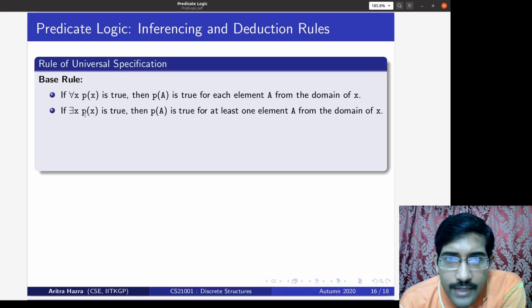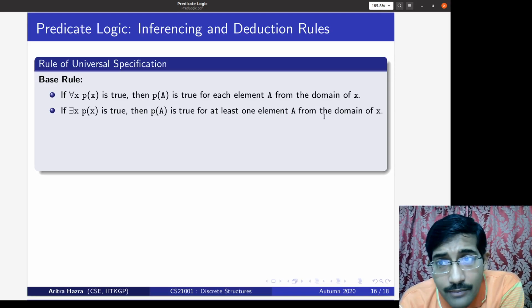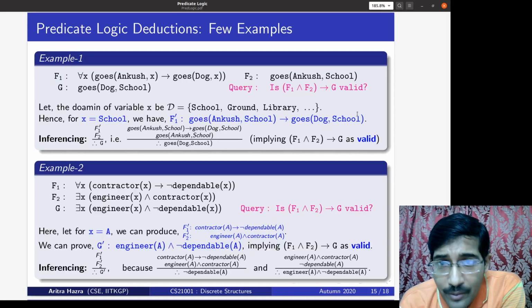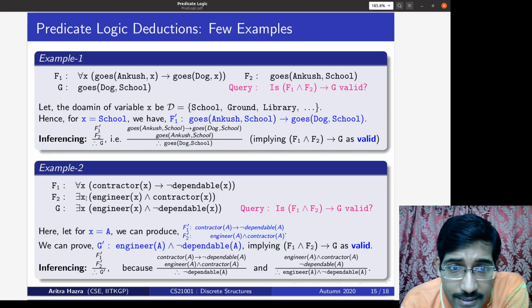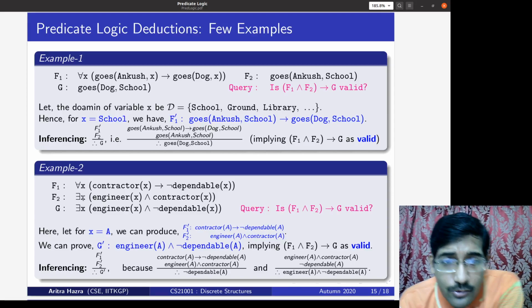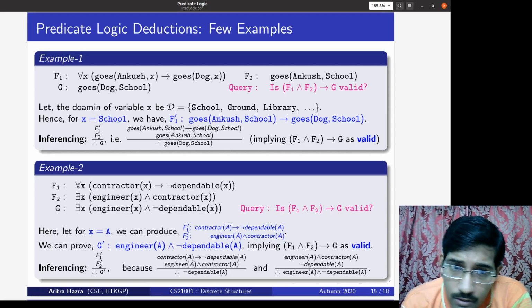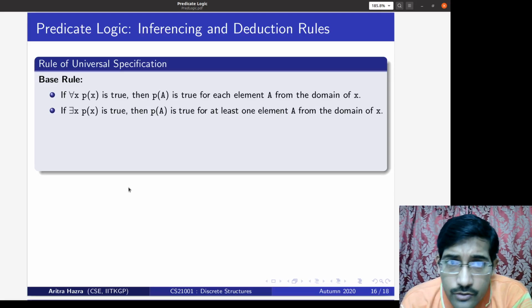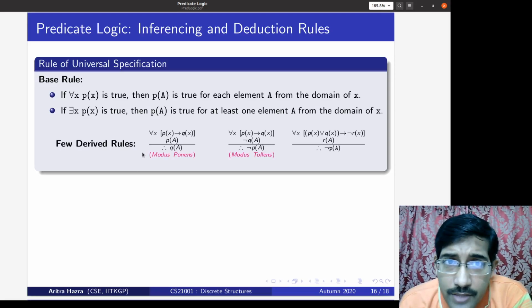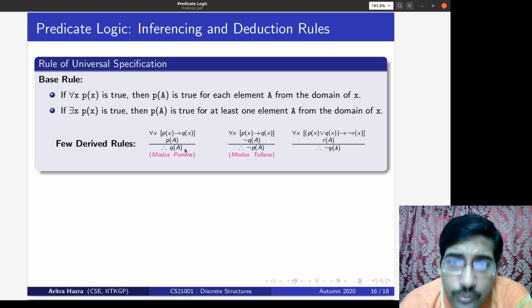The second rule says that if there exists x such that P(x) is true, then P(a) is true for at least one element a from the domain of x, which we used in the later case, in example 2, when we encoded F2 with x equal to a. So there exists some a where this holds, we can argue, whereas for an arbitrarily chosen x, we can argue that the first thing is valid. So using these two base rules, we can have certain derived rules as well.